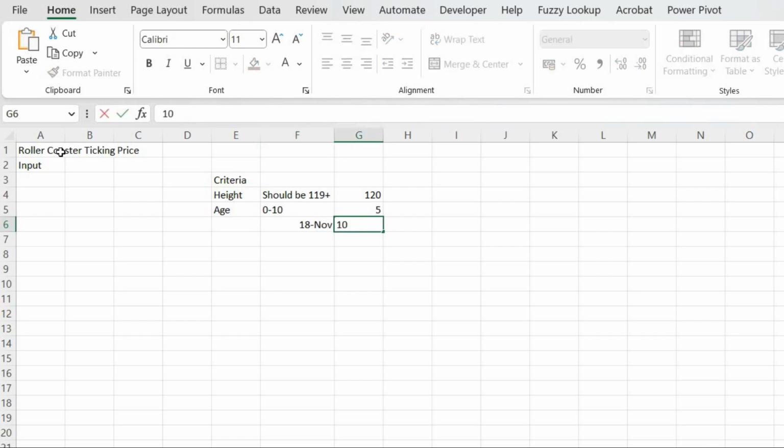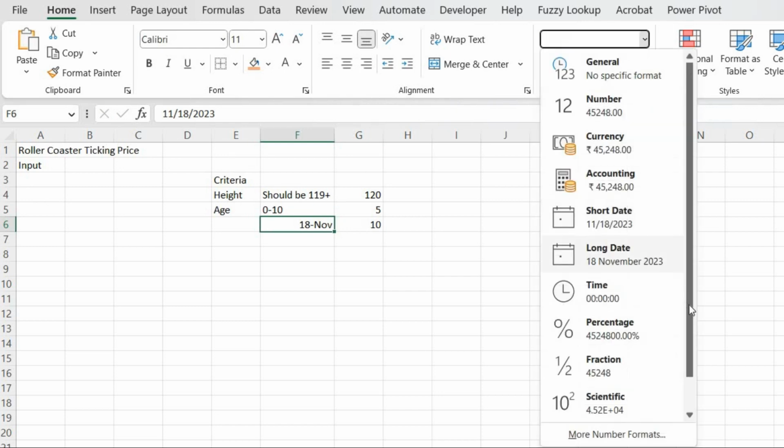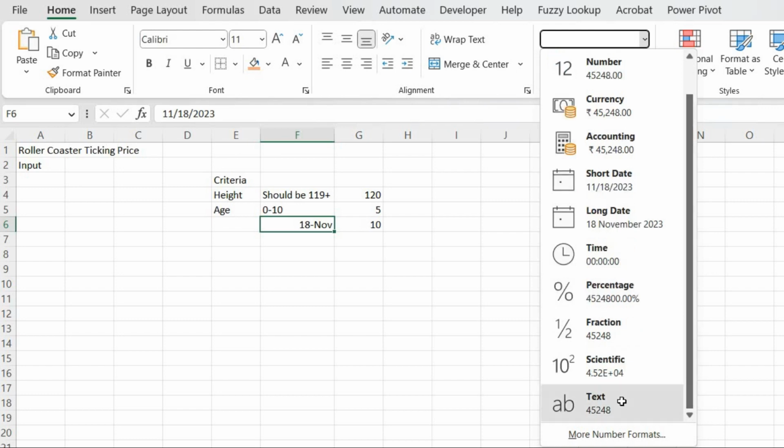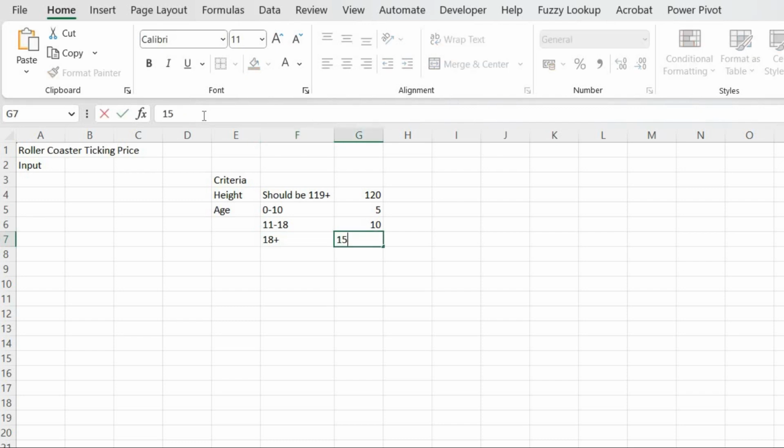As you can see, it has turned into a date because it automatically turned into date format. So from this drop down, let me change it to text, and before this I'll give an apostrophe. I'll delete this, I'll give an apostrophe, and then I'll type 11 to 18. Now it should take 11 to 18 as the age, and the last one is 18 plus. If anyone is above 18, they should pay $15.